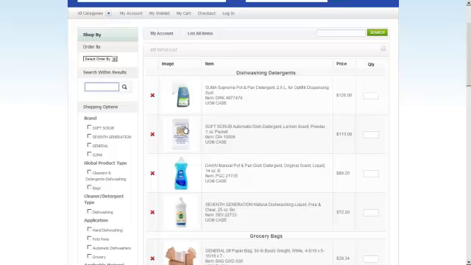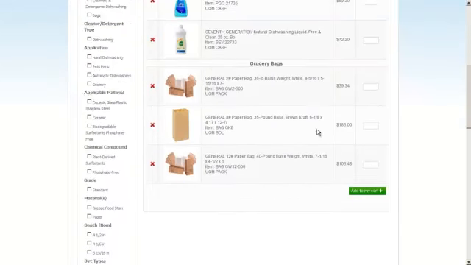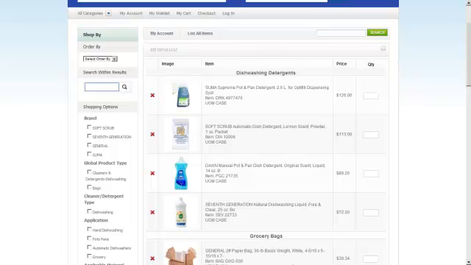So it's going to show you a nice picture of the product and description. It's going to group everything together automatically, so it's going to put all the detergents together, all the grocery bags together, make things nice and easy to find. And the whole point in the wish list is it's a place you can add products that you're going to buy on a regular basis, so that you don't have to remember how to find it the next time you come back to the website.